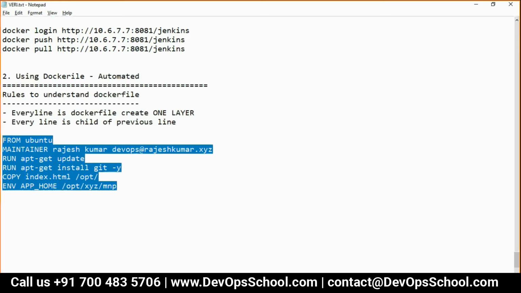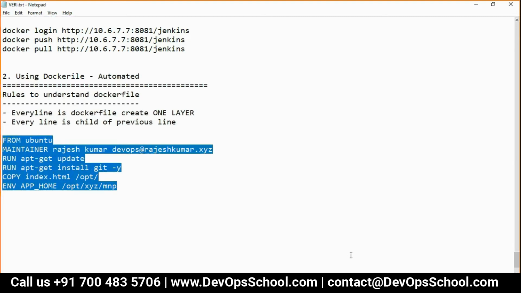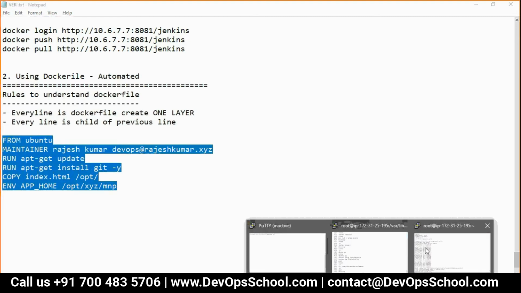Okay, again, many instructions. This we call an instruction. This we call a value. So we have a few more values. I'll talk about that, but one by one. So guys, this is my Dockerfile. That's all, and I am going to write it.